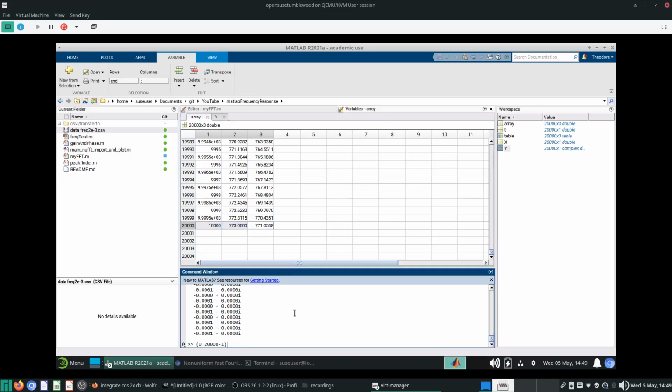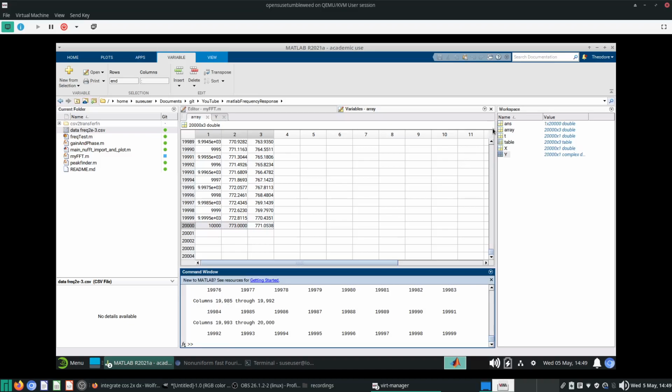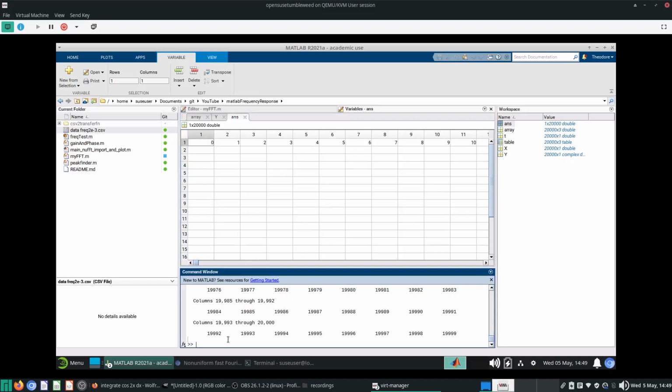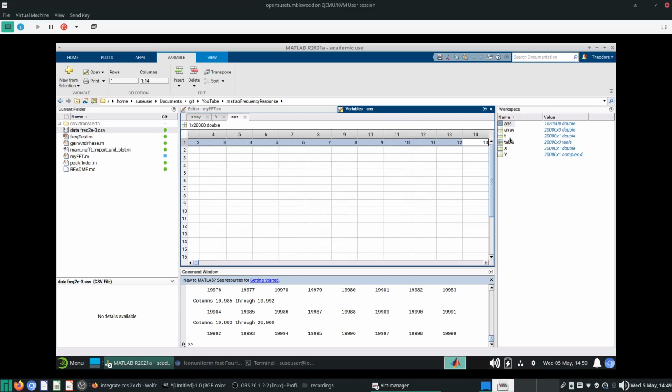So I will have a long matrix of these numbers. This is how you go. Again, the syntax is 0 to 20,000 minus 1, because we have 20,000 frequency bins, but you need to minus 1 because we start at 0. We don't start at 1. So that's how we get a running number from 0 all the way up to 20,000.